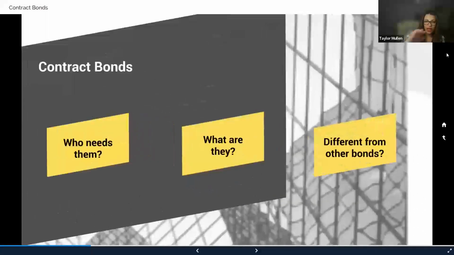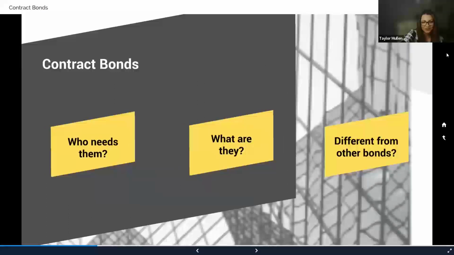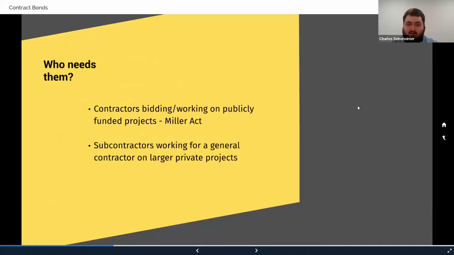So we're going to now briefly talk about contract bonds. Who the heck needs them? What are they? And how are they different from other bonds? So we're going to kick this off to Charles to educate us a bit. Awesome. Yeah. So who needs them? All trades, types of contractors, basically contractors or service companies that are bidding on or have been awarded a project that requires bonding. These projects are most often required for federally funded projects to protect the taxpayer dollars.